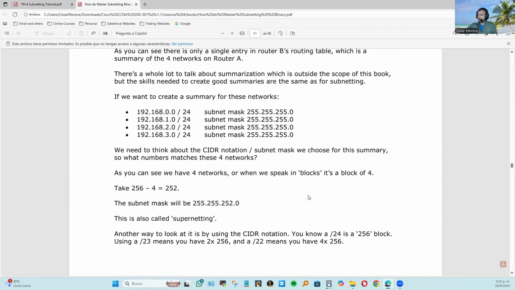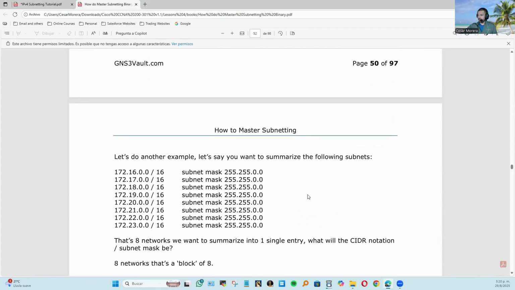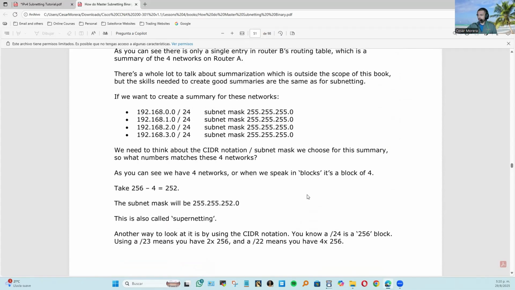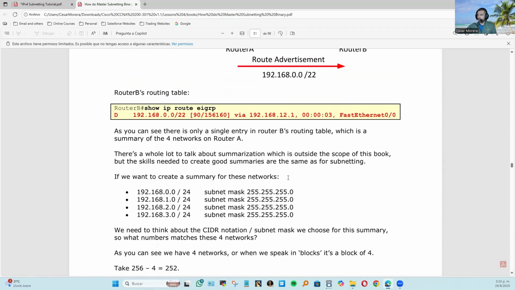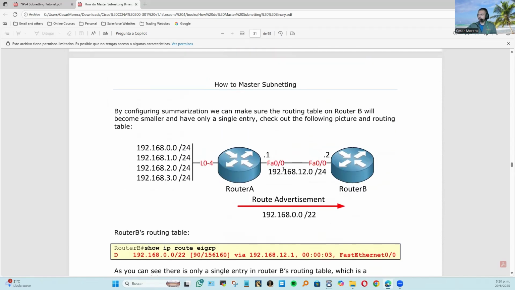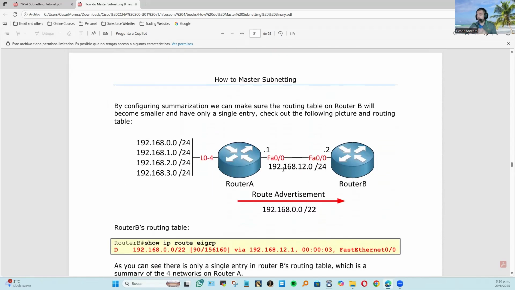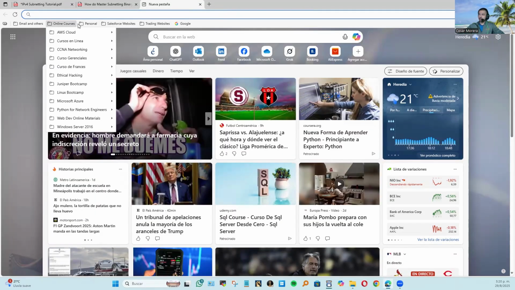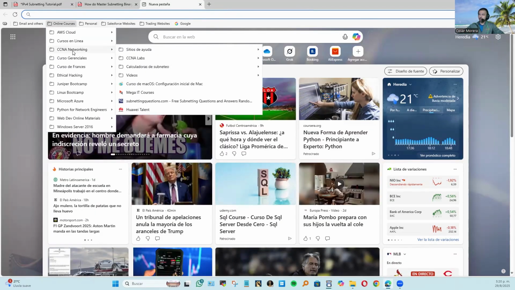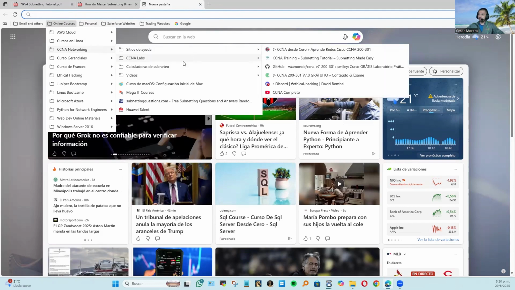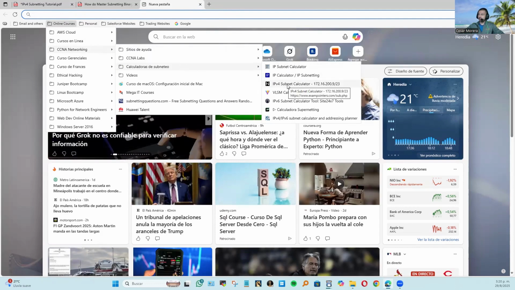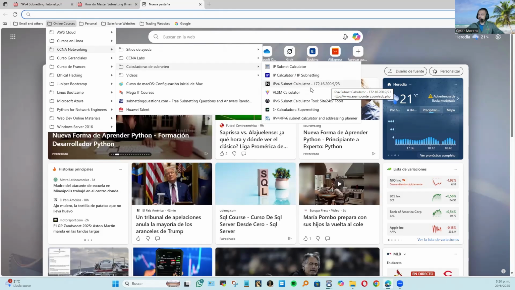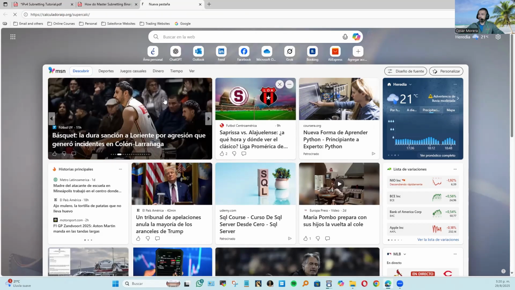I'm trying to see if I find an example of this one because I don't have the process here, but I'm going to do it with a calculator. So maybe I can show you the process and you can understand it better. So let's go for it. Supernetting. I have a calculator about this, and I will share this one with you as well.